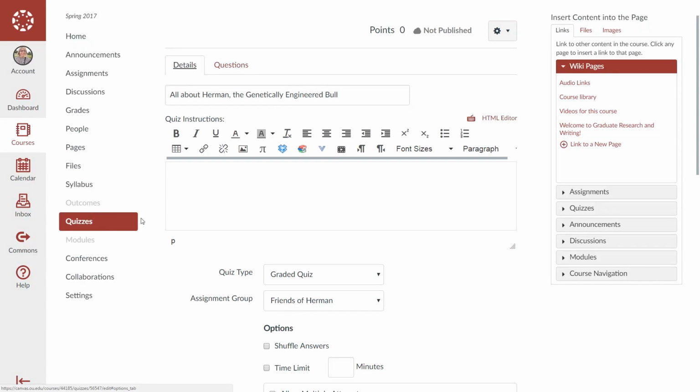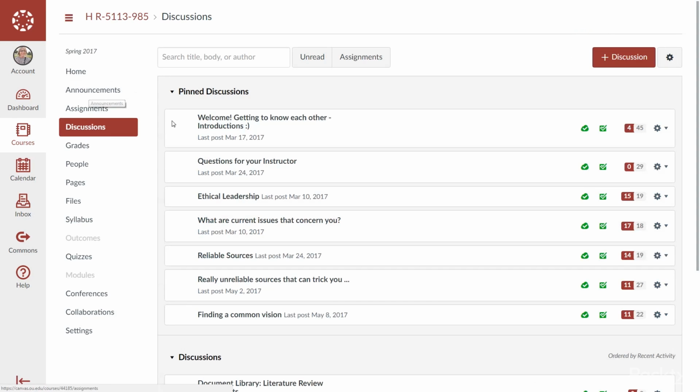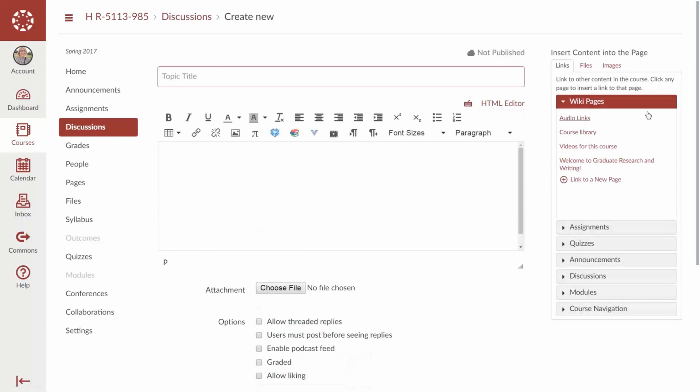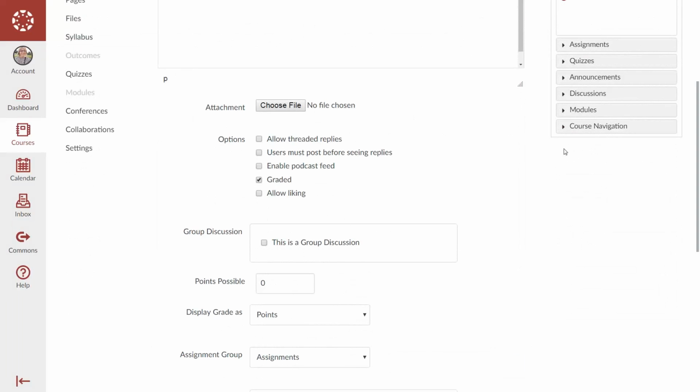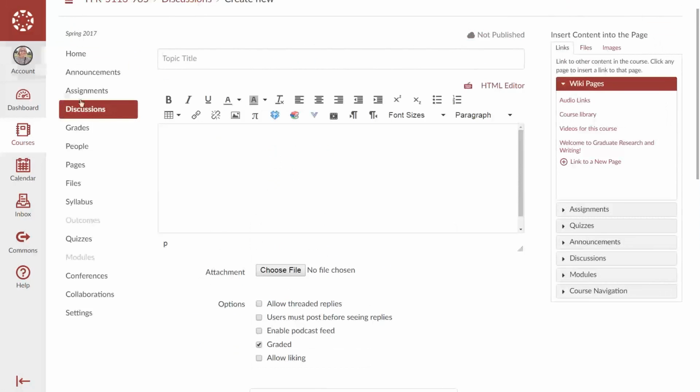So let's just go back and take a look again. We can also do discussions and make them graded. And we can add a new discussion. And notice how all we have to do is enable graded, and then it becomes an assessment. So we have all kinds of flexibility. We can work individually, in groups, all kinds of things.